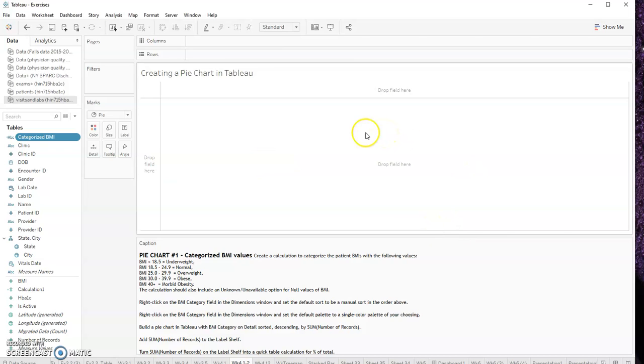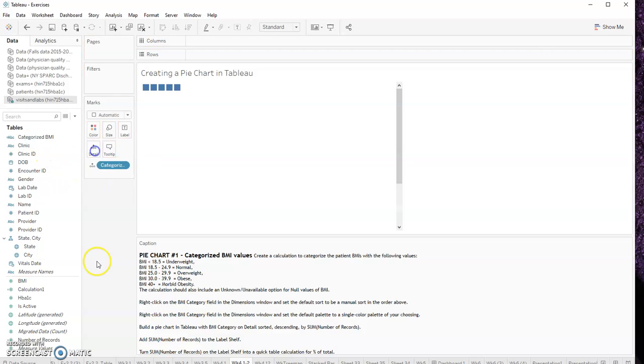Okay, so now we have our 2 calculated fields, number of records and categorized BMI. We have our data source, which is that visits and labs view, as well as our instructions down here. And we are going to be making a pie chart. So let's get started. We're going to be making a pie chart based on the number of patients that are falling into each categorized BMI field. So first, let's drag our categorized BMI into the detail field.